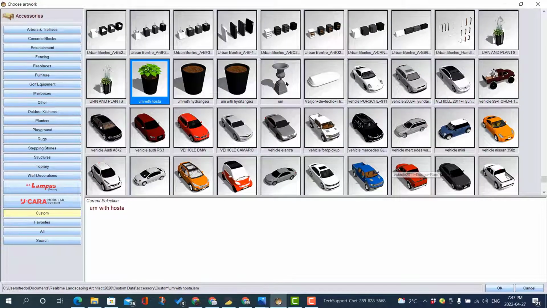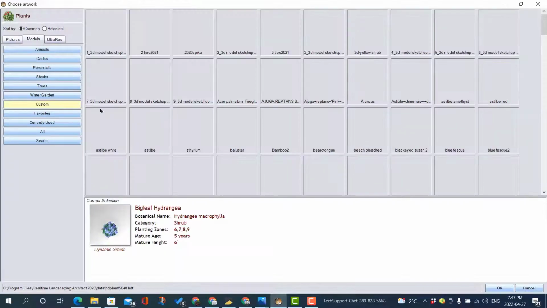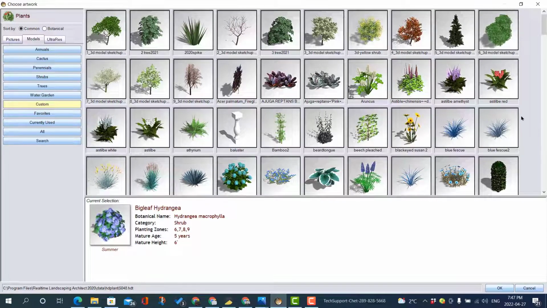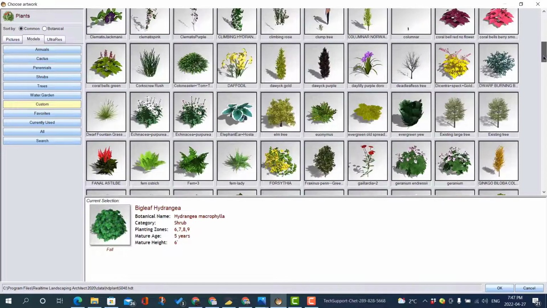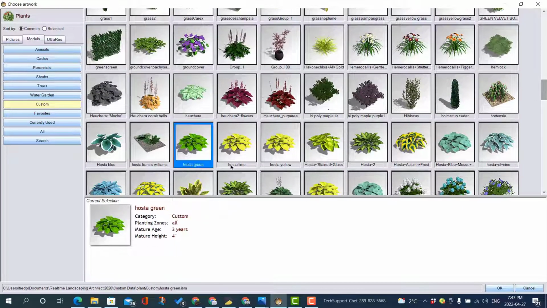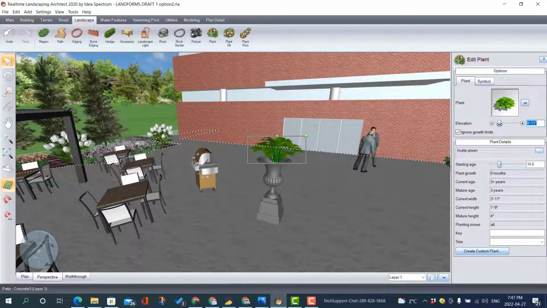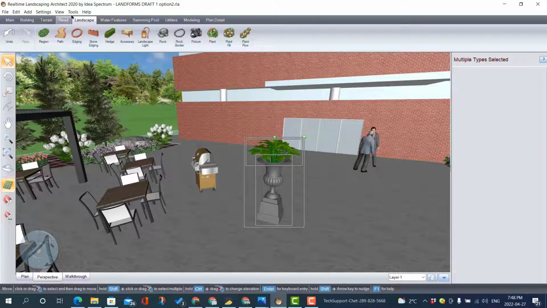Hi guys, this time we're going to cover how to make custom items for your library. So I'm just going to pull up an urn out of my library, and I'm going to add a hosta, just for the purpose of putting this video together. Once I have the item the way I want it, and you can choose whatever you want to put in an urn, you select both of them.